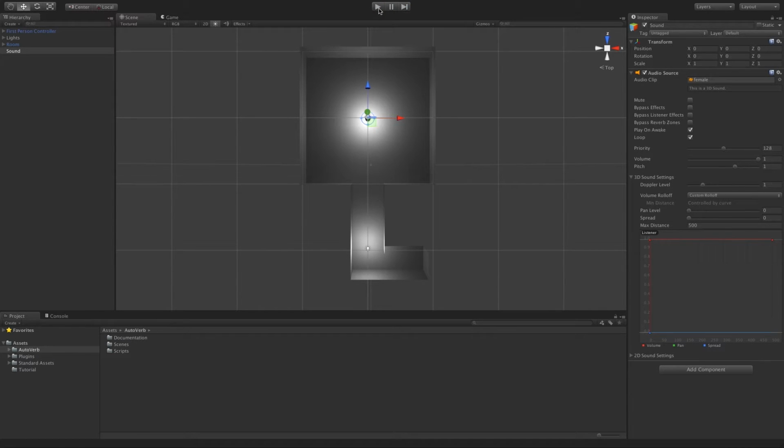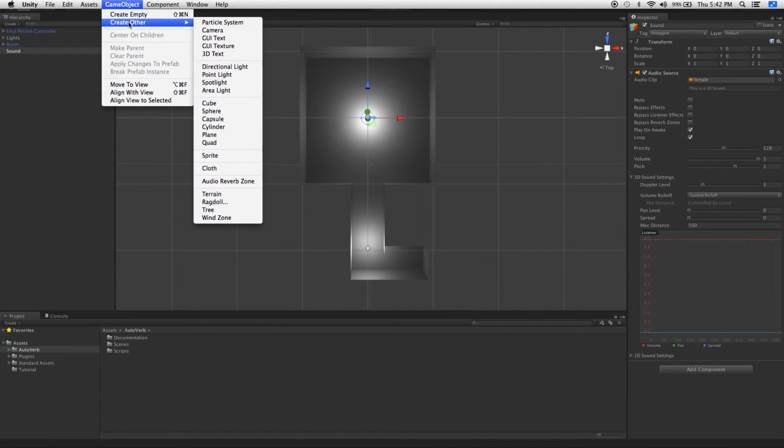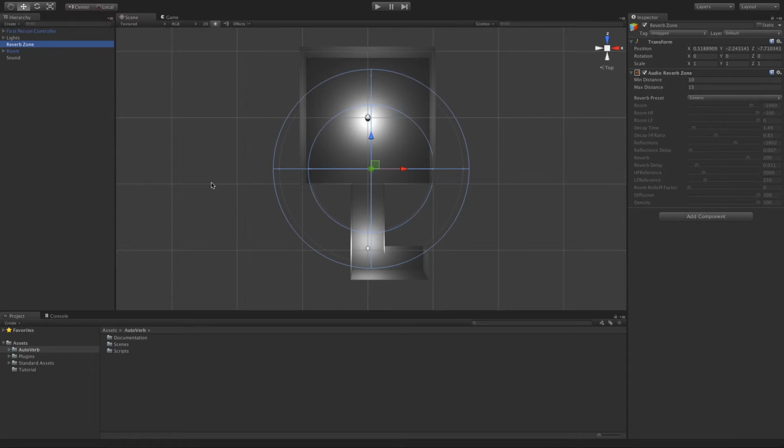So that's what the sound source sounds like without any reverb applied. Now, let's add a reverb zone. We click Game Object, followed by Create Other, followed by Audio Reverb Zone. Let's rename the reverb zone to Main Room Reverb.